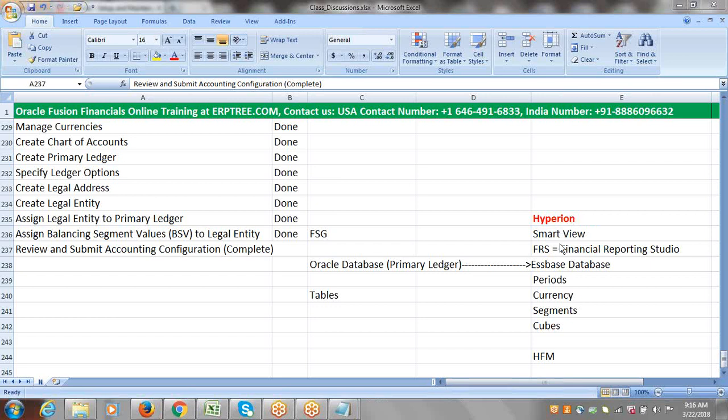If you want to use these features, data should be available in the Essbase database, not in the Oracle database. That is the reason this process is automated. The moment you submit this task in the application, it gets automated, and data will automatically be submitted to Essbase.